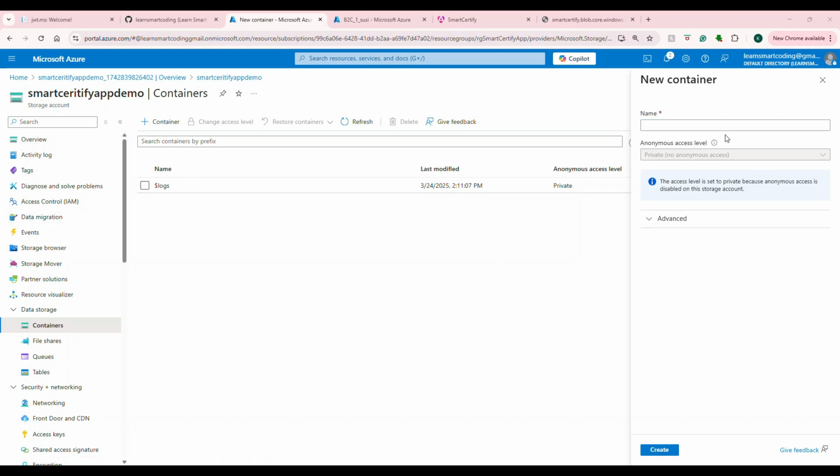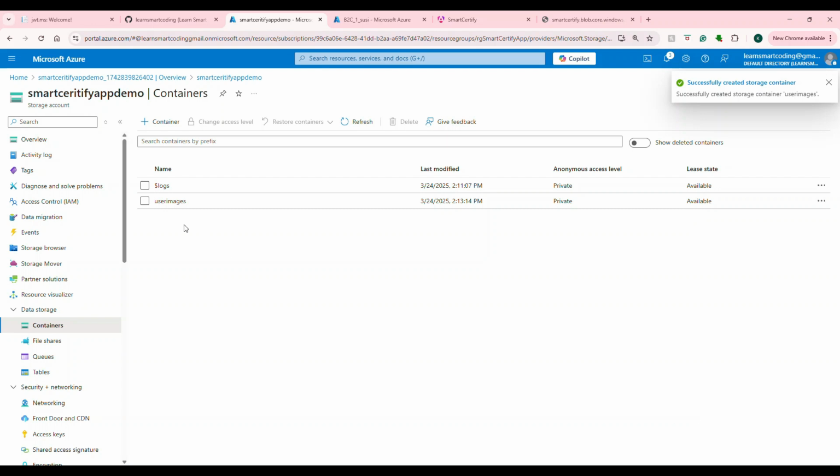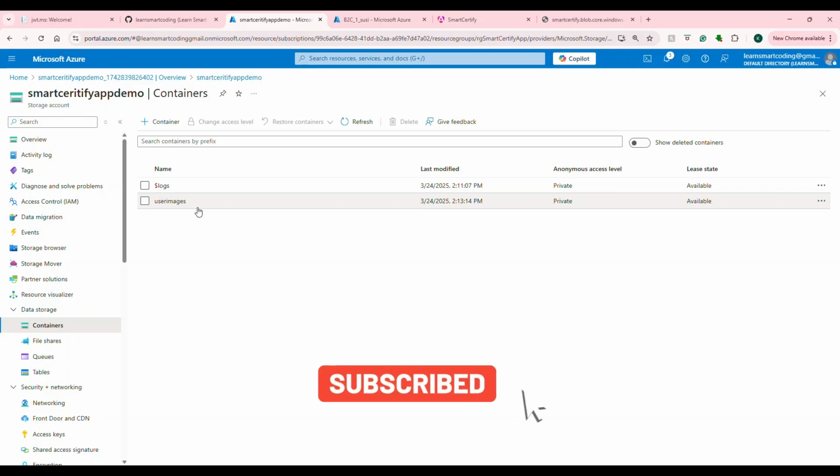The first container that I wanted to create is a container called user images. The anonymous access level is private, because where we did not enable the anonymous access at the start, that's why it is private. So I'm going to create a private container and click on create. The container is created, but anything that you put inside these containers is not accessible from outside without permission. So we need something that public people also can access, like any common images.